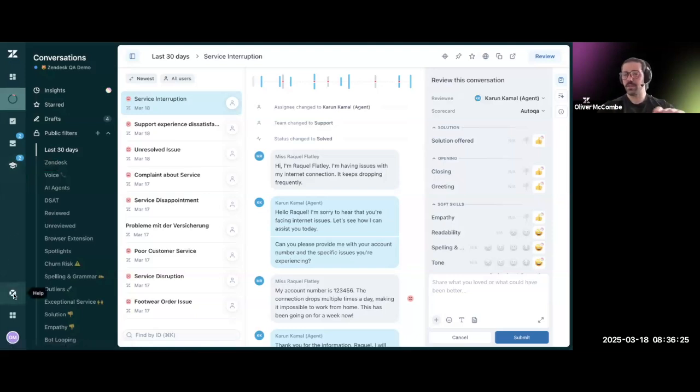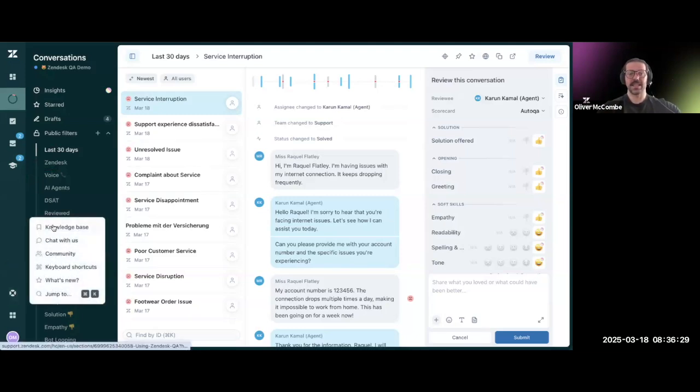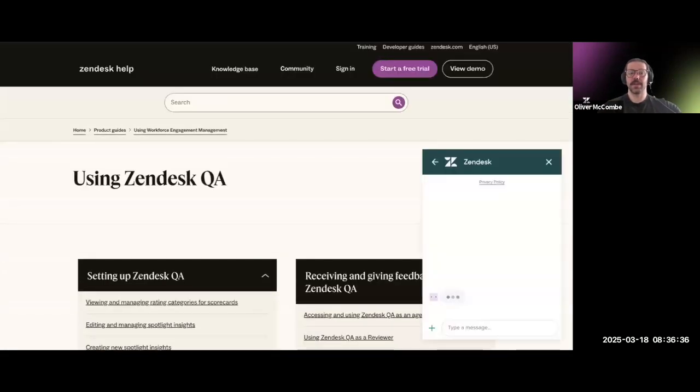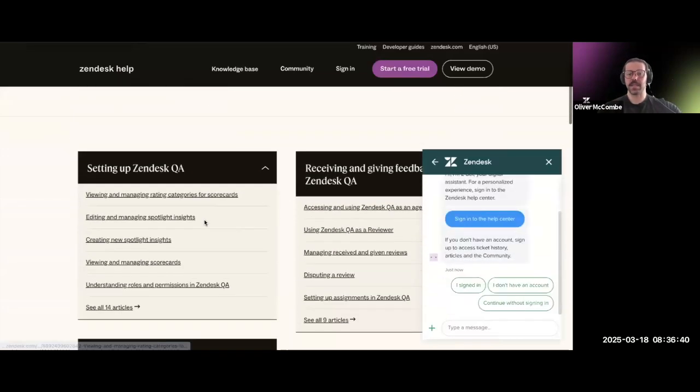Next, you have the help icon. This is potentially the most useful thing I will show you today in the platform. From it, you can access the knowledge base. And so if we click out here, this takes us to the knowledge base, but very usefully, it's indexed already for Zendesk QA and broken down into particular headers.